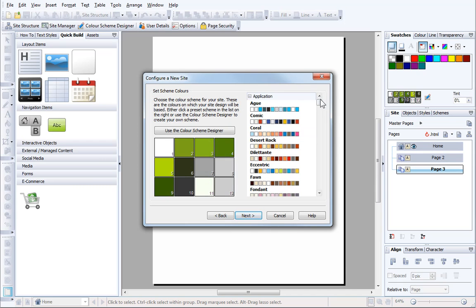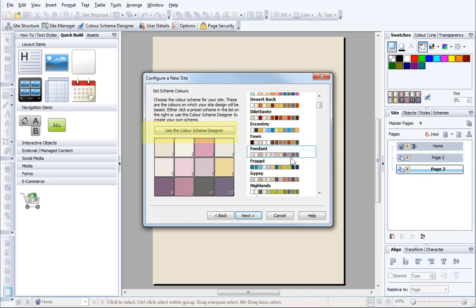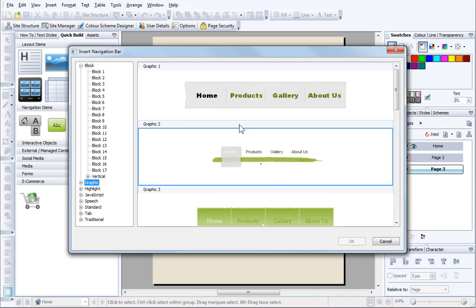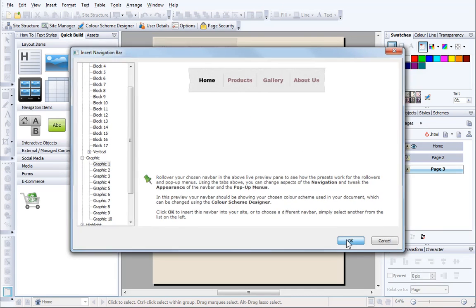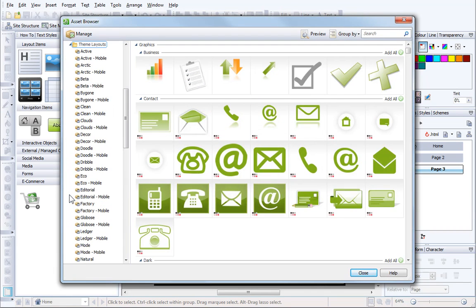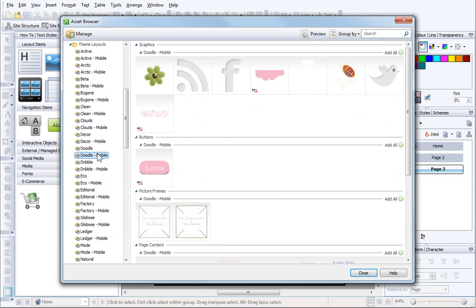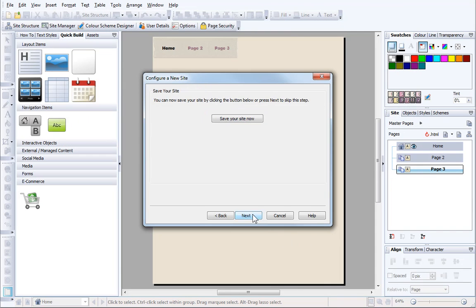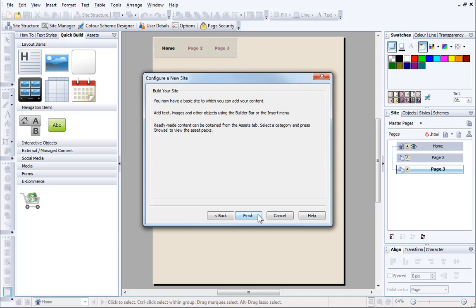In the next dialog, I can either select the colour scheme or even create my own. Next, I can choose a navigation bar to add to my site. The next step is to add assets. My previous Wild Florist site was made up from items from the Doodle asset pack. As I'm now creating a mobile version of my site, I'll use the Doodle mobile assets. Finally, before I exit the dialog ready to begin designing, I can choose to save the project file. Now I can complete the setup.